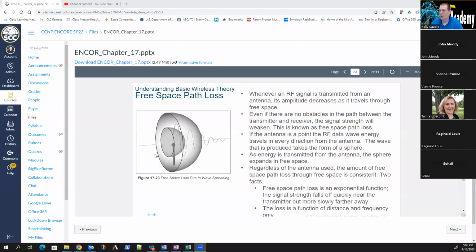So let's talk a second about more wireless theory, basic wireless theory. RF signals will decrease even if they travel through nothing but free space, so open air. That's called free space path loss. If there are no obstacles in the path, the signal strength will still lessen. It's also exponential. In other words, it has a huge drop right as it leaves the transmitter, but then as you get further from the transmitter, the free space loss becomes less, or it drops off. So it's an exponential loss.